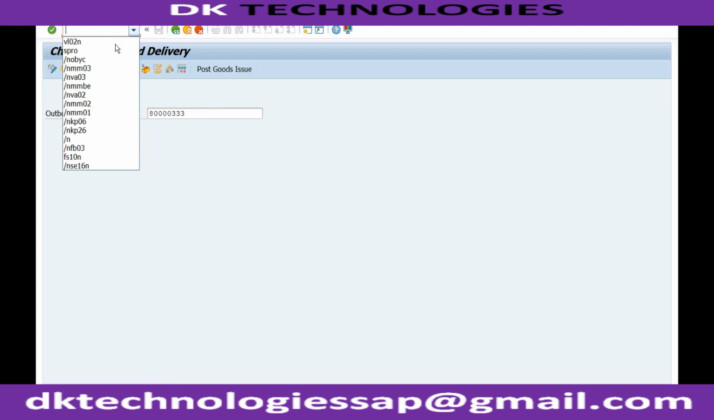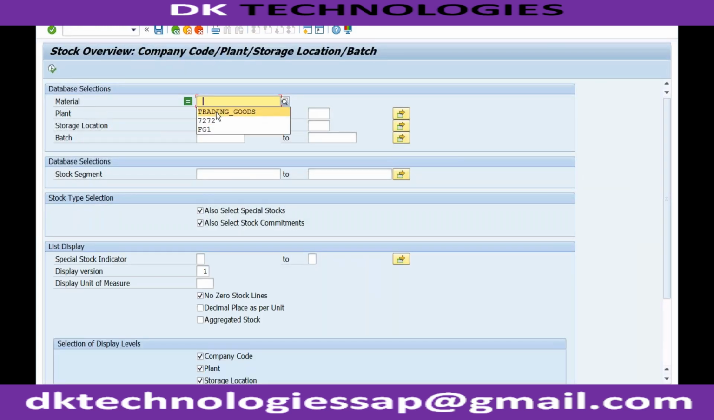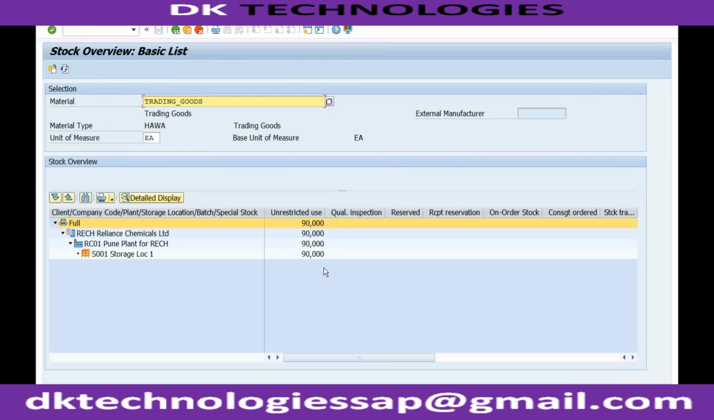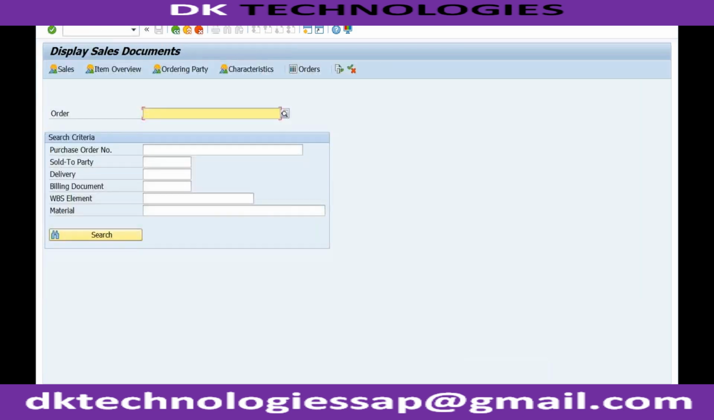So if I go to my MMBE report once again, okay, and for this particular material and this particular plant, if I execute it, you can see that 10 quantity has been issued out of the stock. Okay, and if I want to know what exactly is the status of my sales order, I'll go to transaction VA03 once again. This is my sales order number.